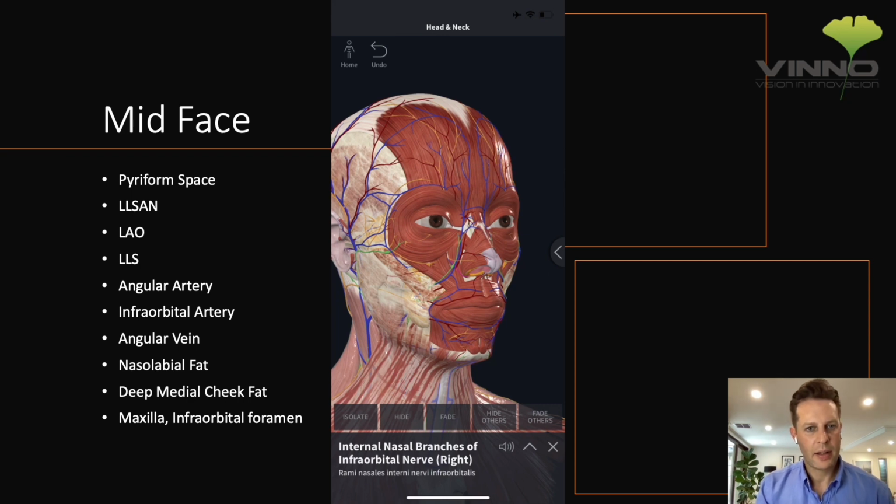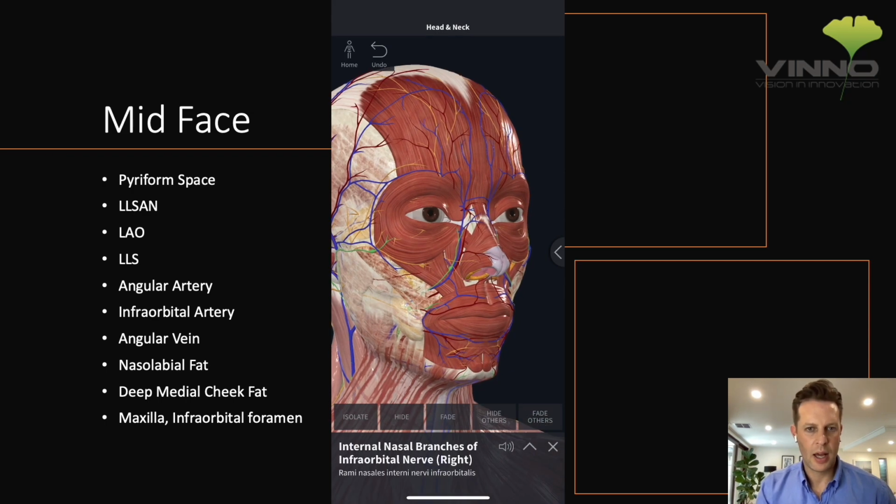There are some fat compartments that we'll be able to see with ultrasound, so we should be able to see the nasolabial fat superficially and the deep medial cheek fat. We should also be able to see the superficial medial cheek fat as well. And with the bone, we'll be able to see the maxilla and the infraorbital foramen. So let's take a quick look at the anatomy on this video here.